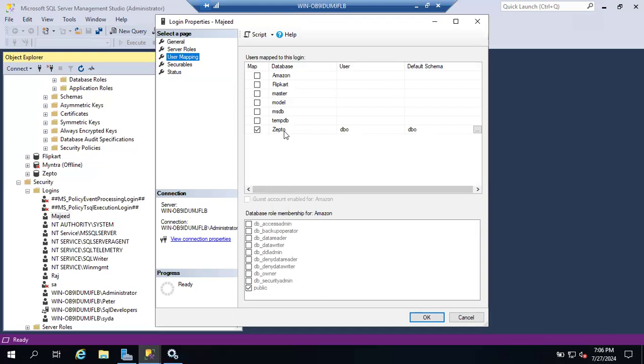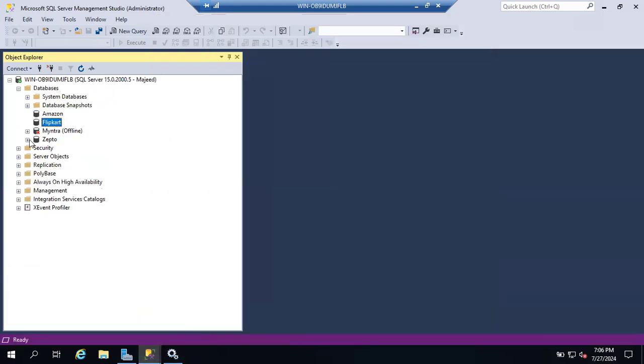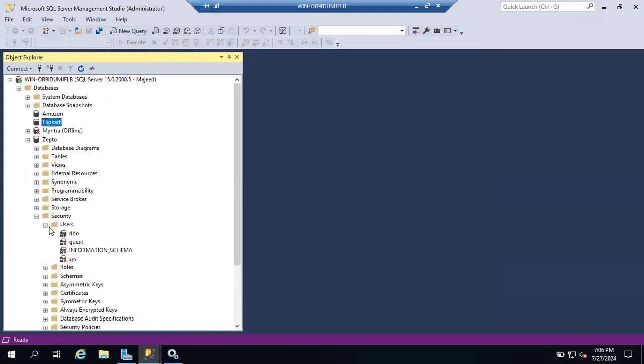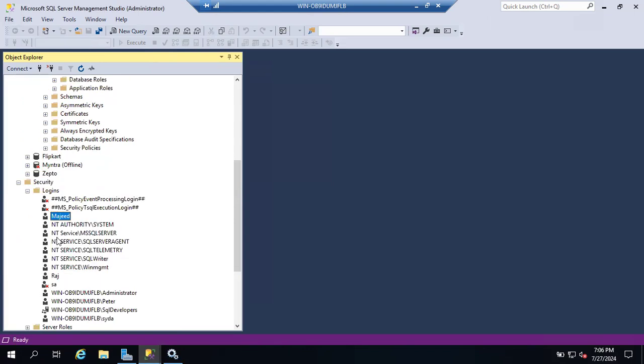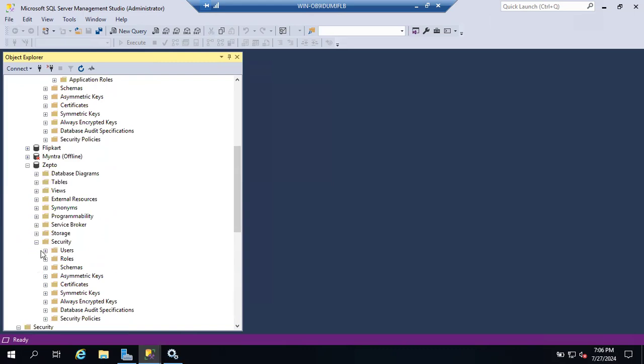If you see here, Jepto is having access. Let's go to Majid connection. Let's try whether he can expand Jepto or not. Yes. And if you see Jepto security, Majid cannot see. One minute. What kind of access is he having on the Zepto? Zepto security users. How come he's having access? Okay.